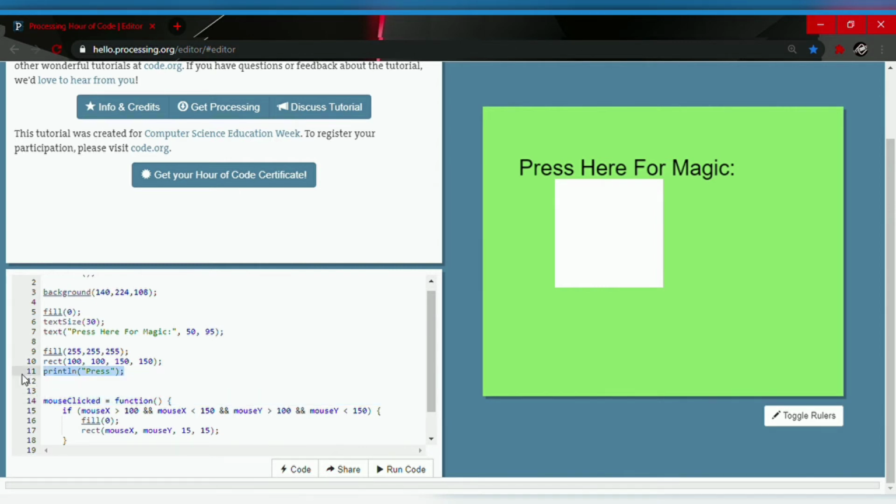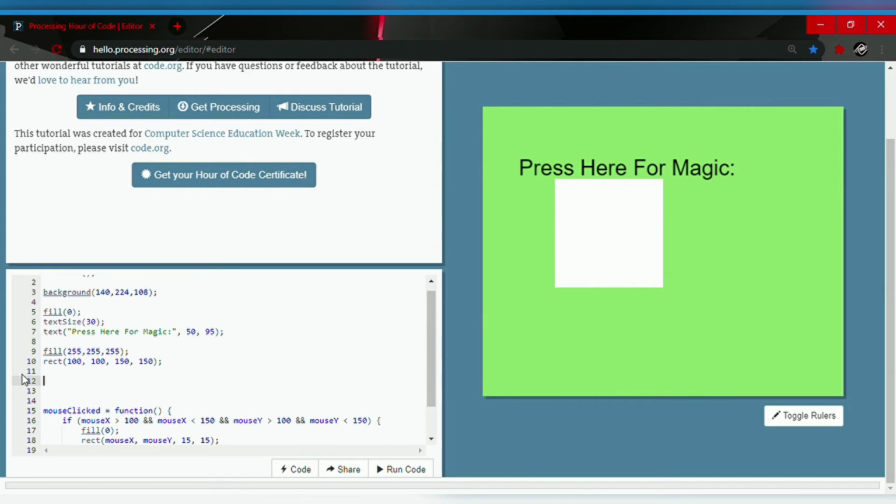Now we're going to erase this and type in println followed by parentheses and a semicolon. Now in between the parentheses, I'm going to type in some quotation marks, and in between the quotation marks, I'm going to copy this mouseX from the if statement. Just copy it and paste it.